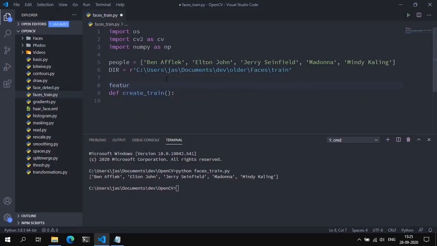The first one is called features, which are essentially the image arrays of the faces. So let's set this to an empty list. And the second list will be our corresponding labels. So for every face in this features list, what is its corresponding label, or whose face does it belong to? Like one image could belong to Ben Affleck, the second image could belong to Elton John, and so on. So let's create a function.